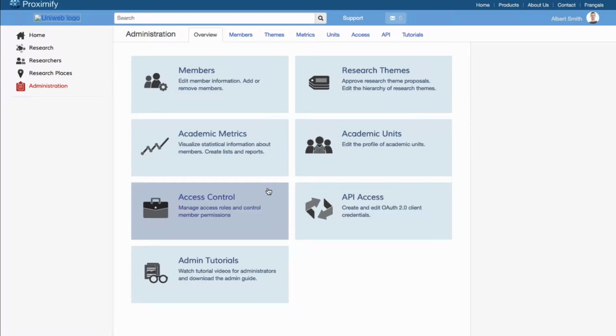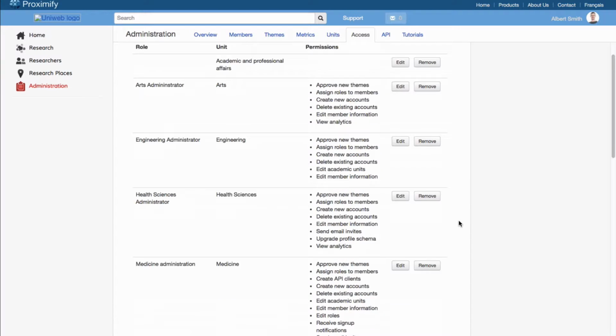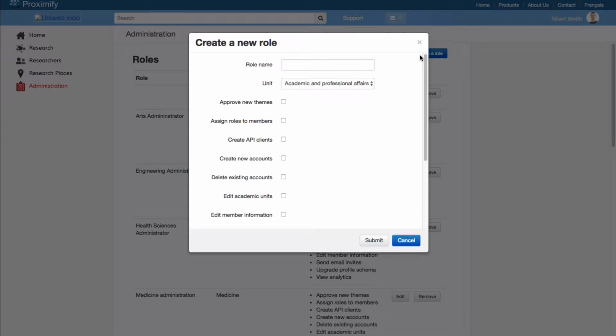The first one that we are going to look at is access control. When creating a UNIWeb network for the university, the access control tab will be used to assign administrative access to the selected users, and to determine which roles will have which permission.